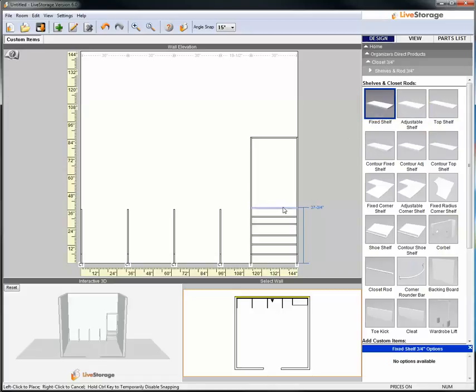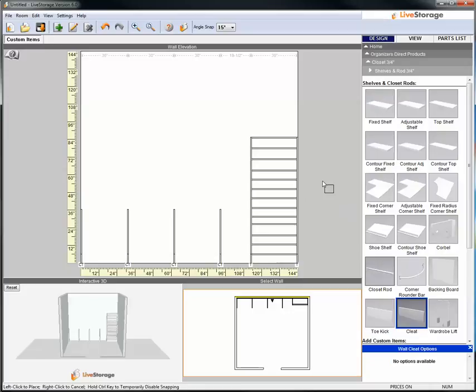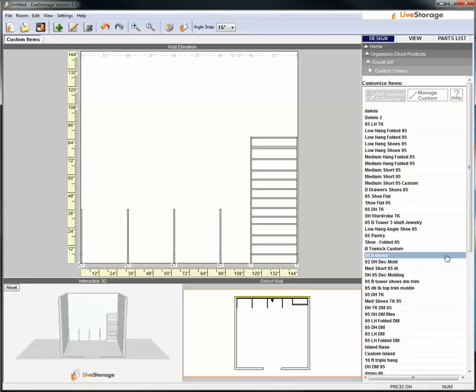Place my center panel. And I might want to go in and throw a toe kick in this and put a cleat up in there. Once I have the tower drawn the way that I want, I can come back to my 3/4 inch menu. Now I'm going to select the custom tower library, and as you can see, I have lots of custom towers. It's a feature I use frequently in my designs.